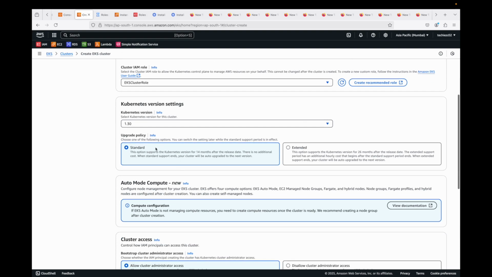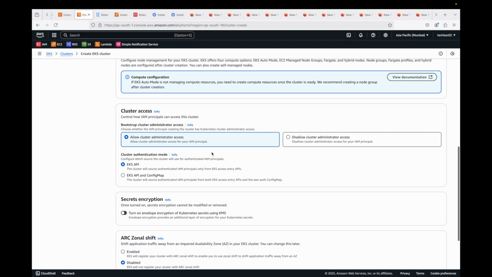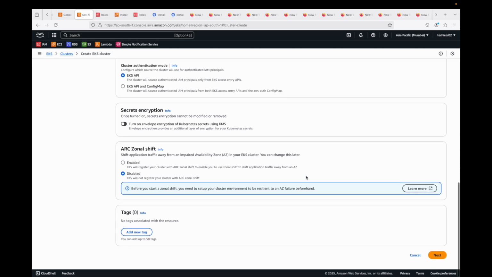And then your upgrade policy. This option supports the Kubernetes version for 14 months after the release date. If you want extended support, you can go with that, but you have to pay money for it. So we'll go with the standard one. Then cluster access. Do you want to allow admin access to the API and also your config map? You can use IAM principals to store your access related information in the config map. At this point, we're not looking at this. We will just go with the EKS API, and then your secret. We are just going with the default at this point.